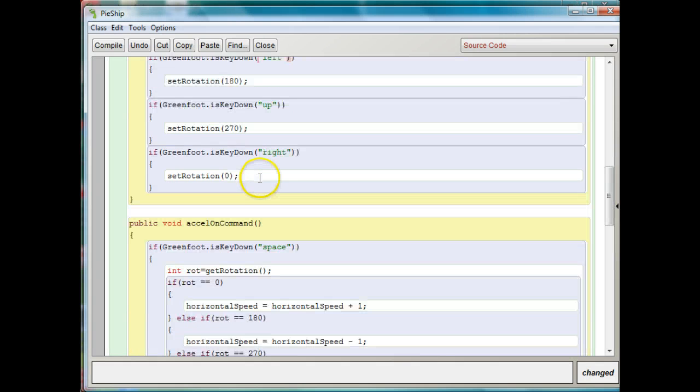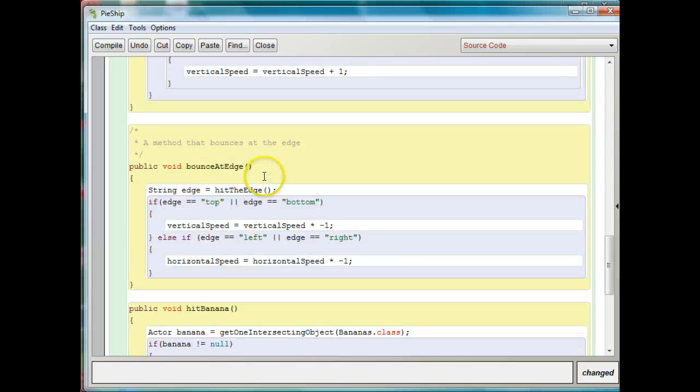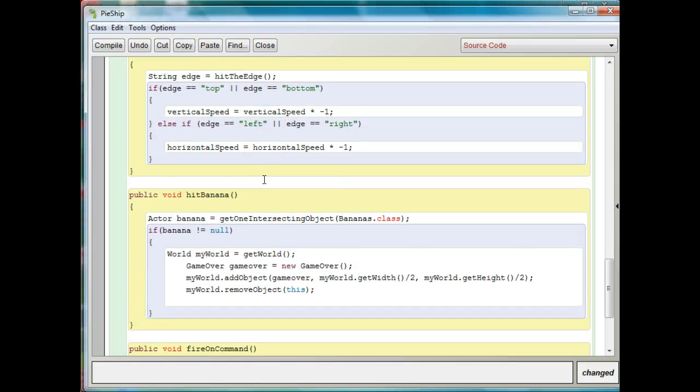Then I'm going to come down here to my hit banana method, and I'm going to make some changes here. So right now, you notice that what happens is basically, if I get hit by a banana, that's it, game over, right? So we want to change it so that's not going to happen. If I get hit by a banana, I only want to take 1 point of health off, right?